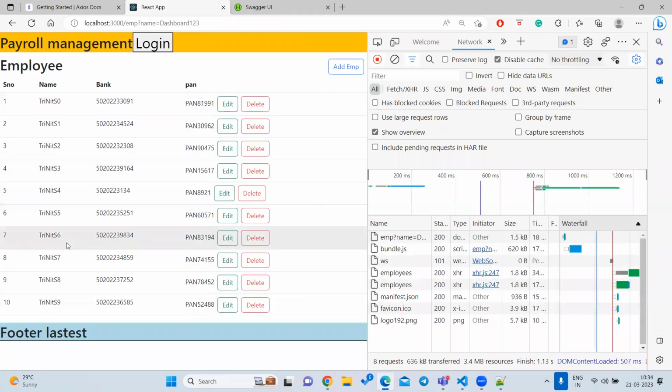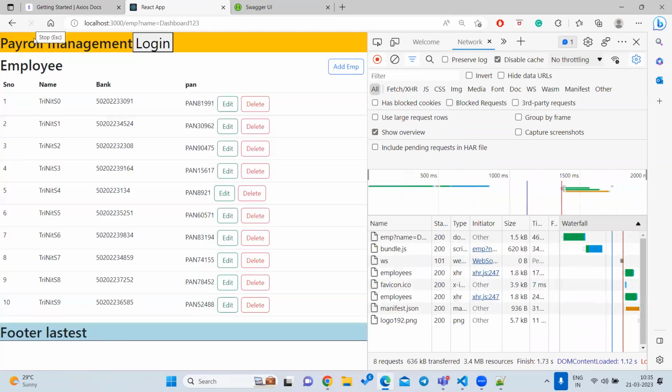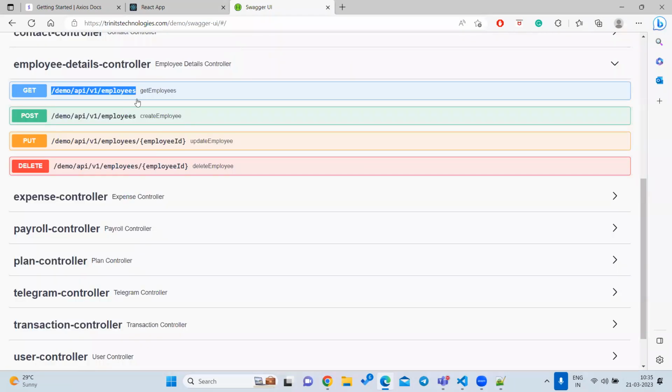Where is that last one? Let us reload the data again. Your data is not coming here. That means whether it is saving or not saving? It is saving. For demo, I will show it in the Swagger.